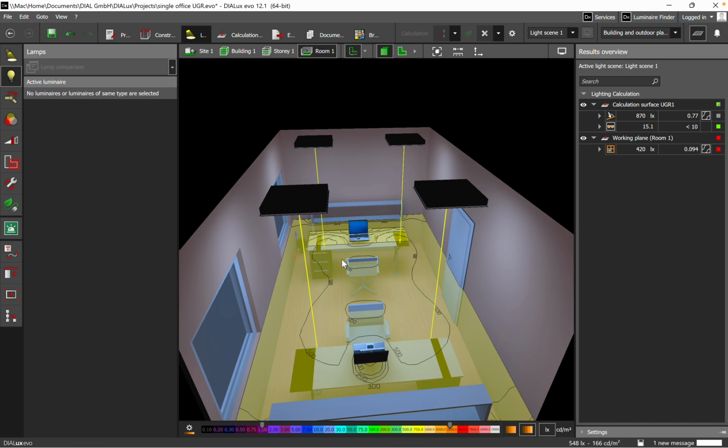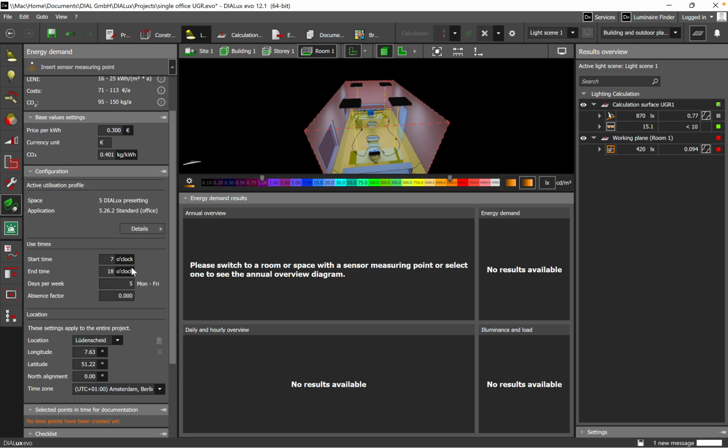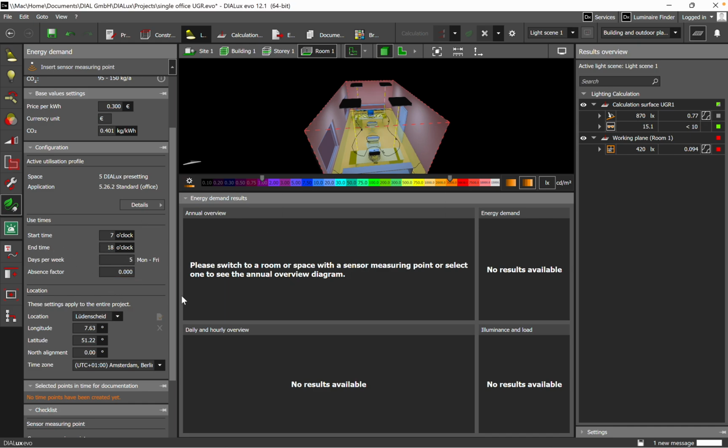And for the same space, I want to run now a quick energy demand. So for this, you need to click on the following pictogram where it's mentioned energy demand, and then you have already pre-established a lot of parameters like the basic value settings, configurations like start time, end time for that specific application, and then of course the location.